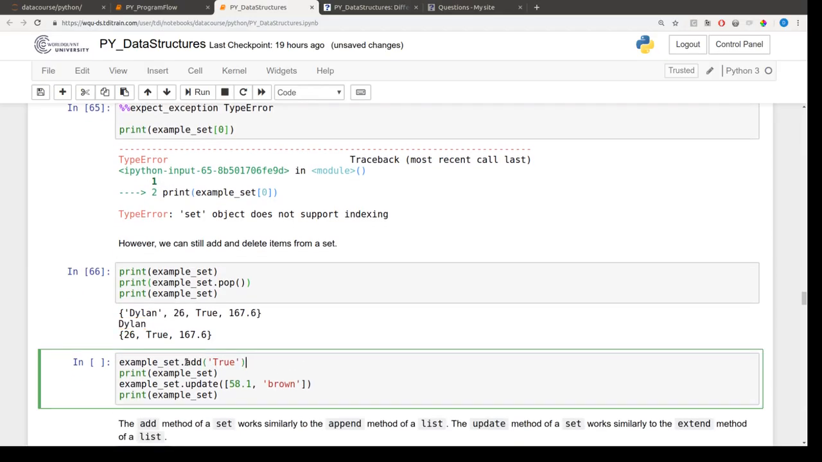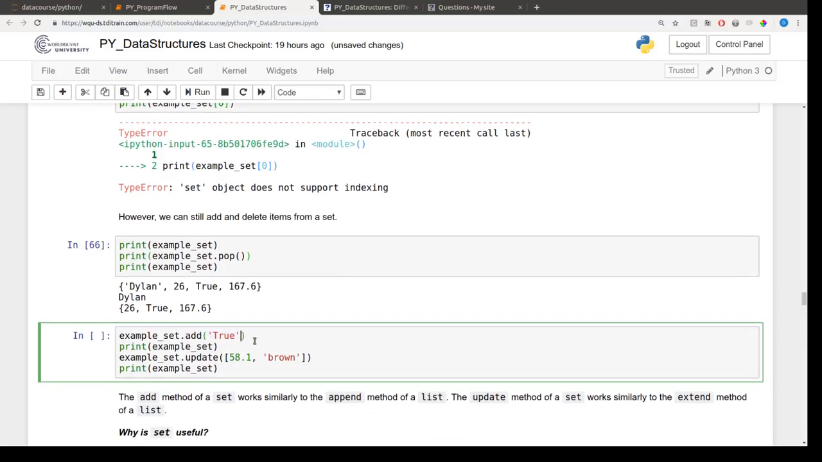We can also add items to the set using its add method. Here, we'll add True as a string, not as a Boolean value. Add is analogous to append for lists. It adds a single element to the set. Update is analogous to extend. It will iterate over a collection or container of elements and add them to the set one by one.